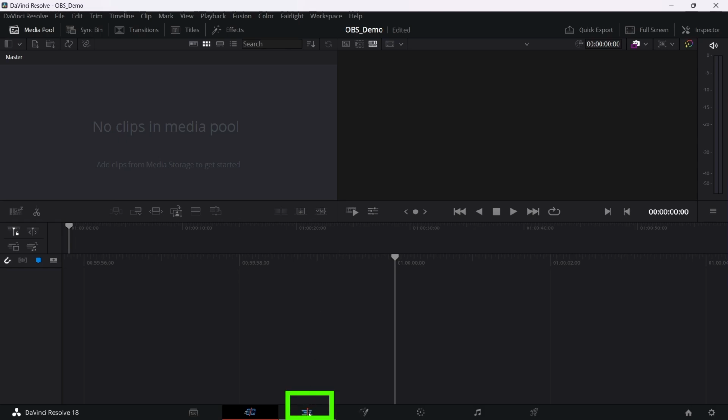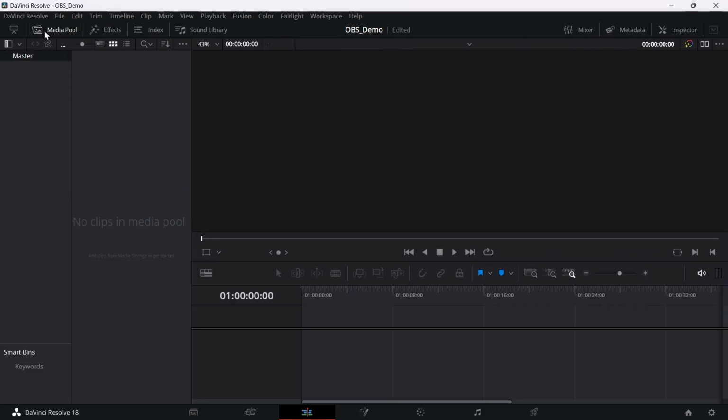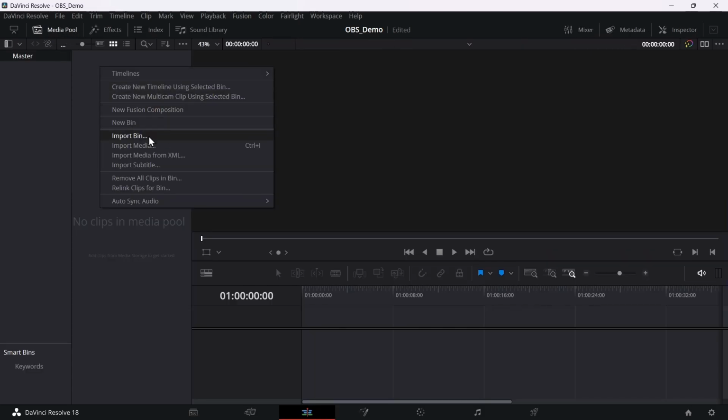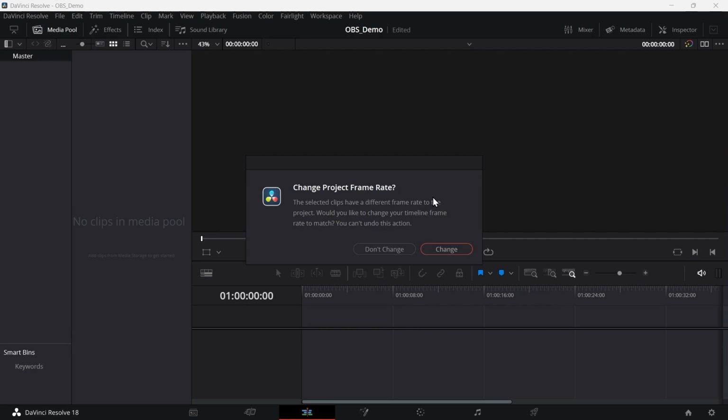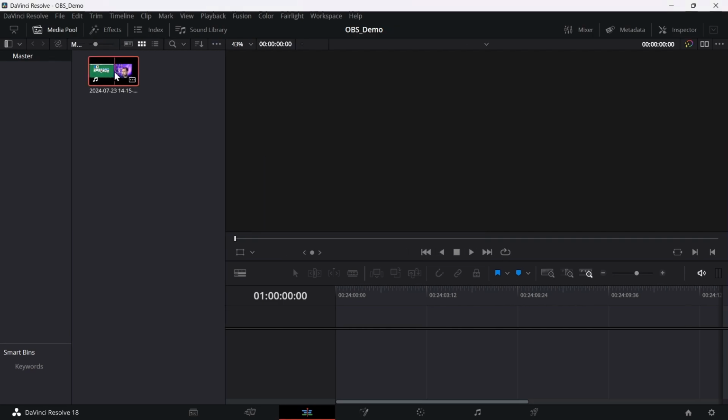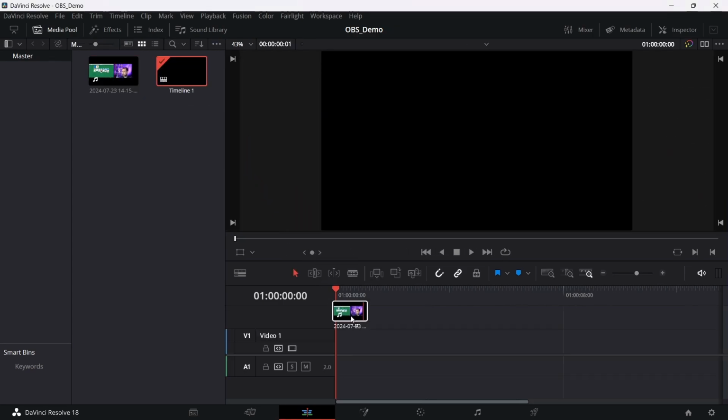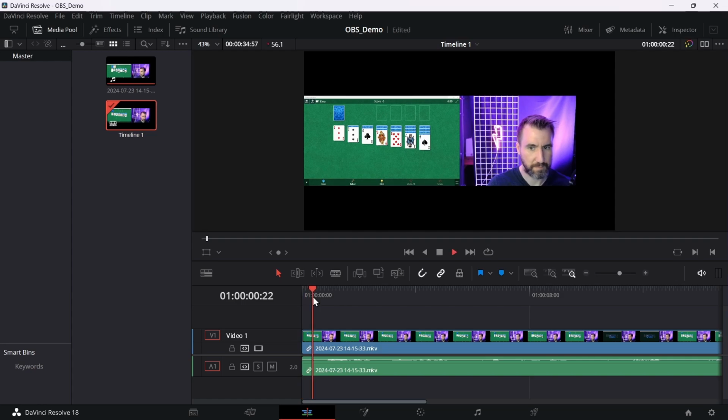So in DaVinci Resolve, I'm gonna go to the Edit tab. So I'm gonna open up the Media pool, and I'm just going to import the clip I made. So I'm gonna right click, I'm gonna say Import Media, and here's the clip. So I'll click Open. It's asking me if I'd like to change the frame rate. I usually just say change, that's fine. Now I'll drag my clip onto the timeline. And I can play my video.